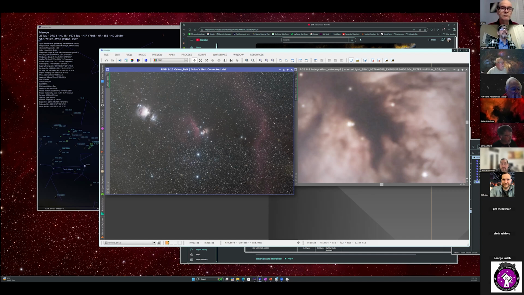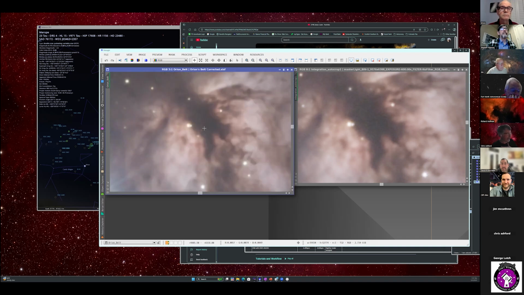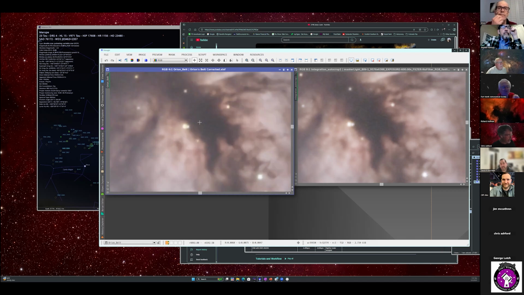This one is drizzled, and I'm going to zoom in on the Flame Nebula. This one's drizzled, and the one on the right is not drizzled. It's exactly the same set of files, and you can see how good the stars look. I used fast integration, so maybe I'd get a better result with the weighted batch processing. But you can see how much more detailed the one on the left is, especially when you look at the stars compared with the one on the right.